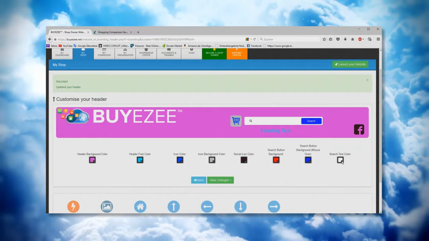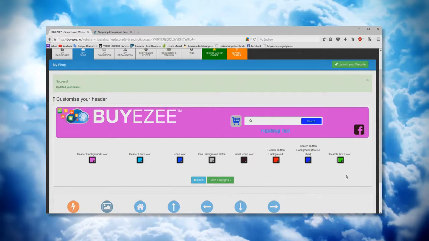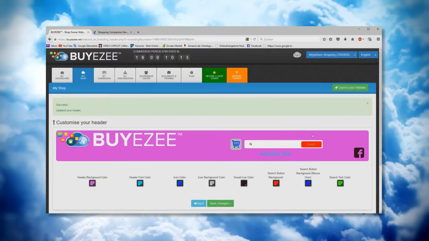Search text color. Okay, what kind of color would fit here? Let's do it really strange. We take now a green. Oh yeah, he takes it. All right. Then we have the green, isn't that cool? We have a lot of colors now. Save changes. And now you see here, the search is in green. It's red, green, and if I go over it with the mouse, it's blue. It's funny, isn't it?